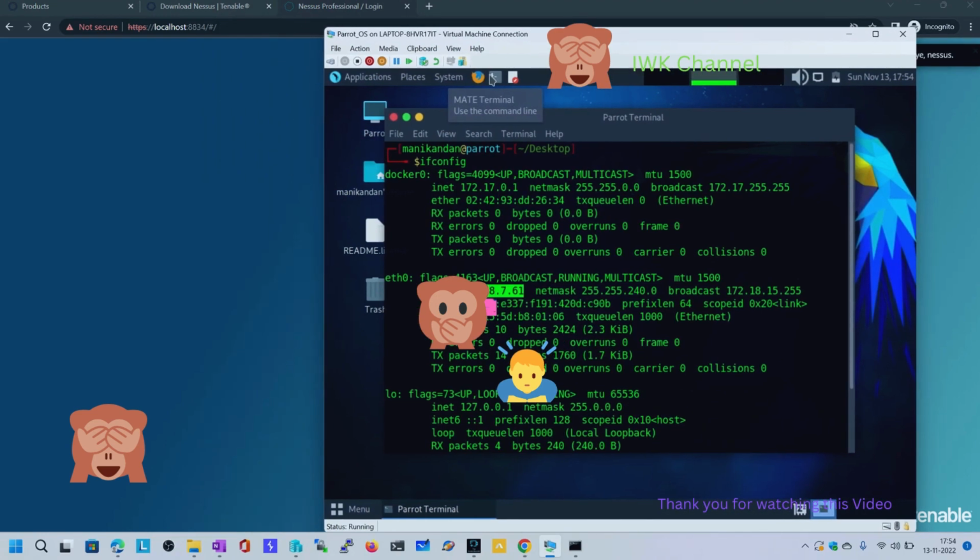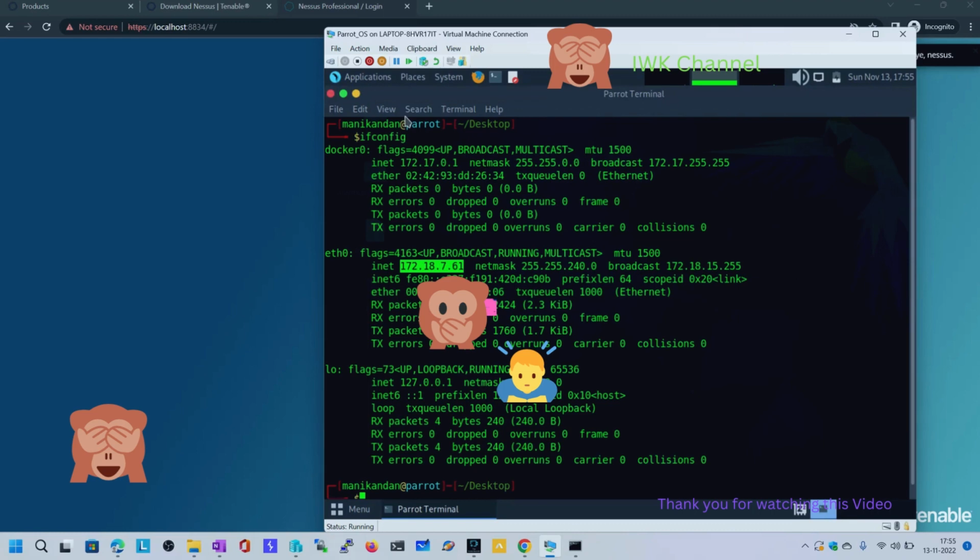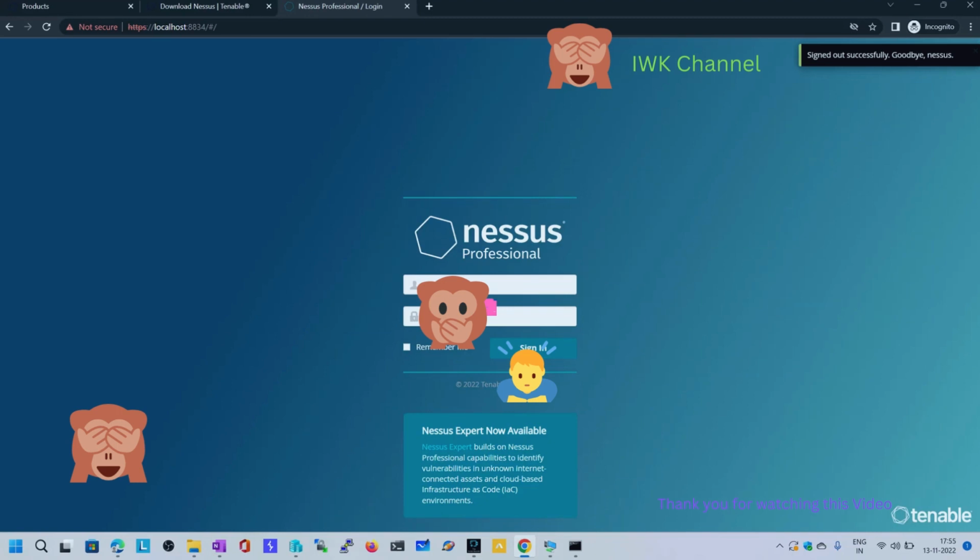This is an instance which I'm considering as a target IP, since I don't have any vulnerable instance. I'm not sure what vulnerabilities are present in this Kali OS, because it is a pen test VM where we have lots of pen test tools, and we can do pen testing using this Kali instance. But I'm not sure what vulnerabilities are going to be present in this Kali instance. Just for understanding, I'm going to use this instance. So 172.18.7.61 is my target IP. And as I said, the user is Nessus.